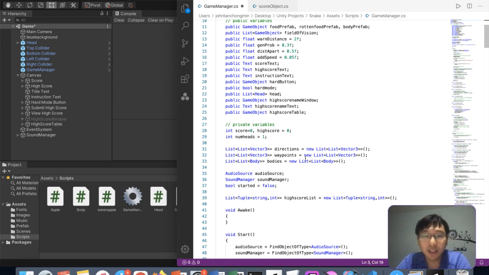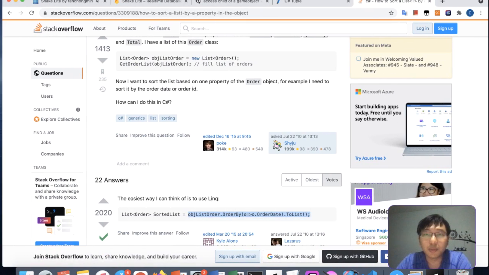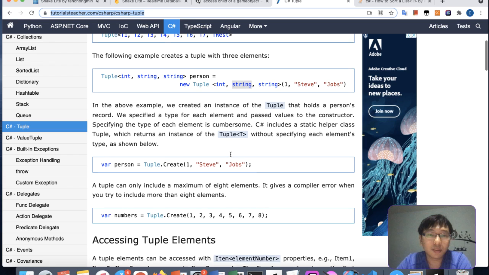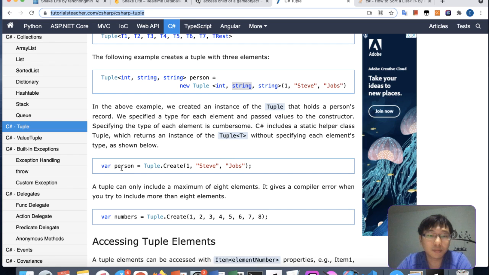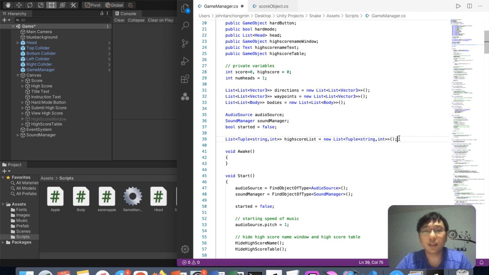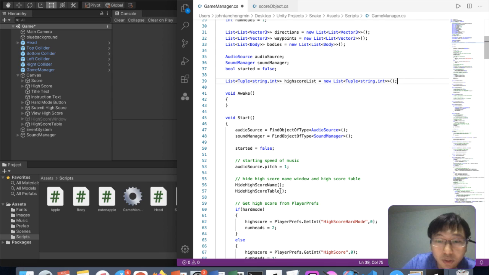Okay, but first let us just have a high score table. We have a list of tuples. We go to the tuples and we create something here. Tuple dot create. Okay, so over here we start. We'll create some tuples.